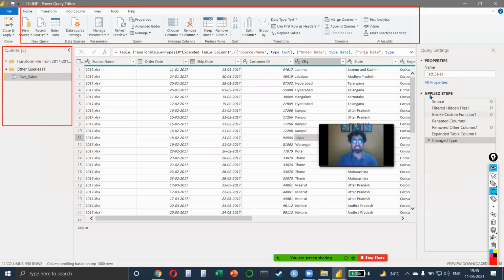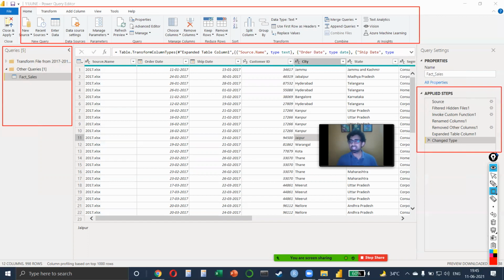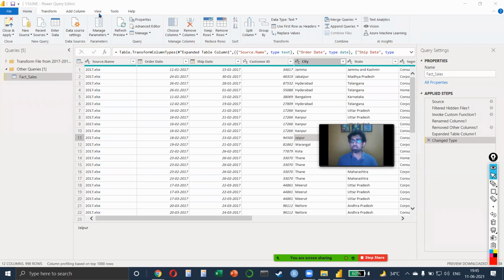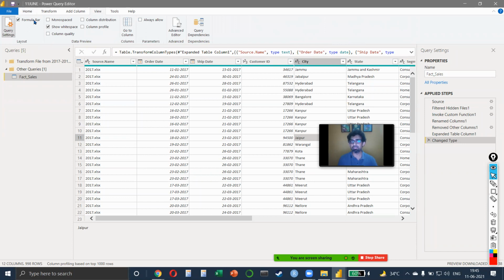On the right side, we have some steps. Now this is like a macro. What is the process that we underwent? We selected a folder, we selected the sheet, and then we took the data from the sheet, correct? So these are the steps that have been recorded. I will come to it. And then finally, we have the formula bar. If you cannot see the formula bar, everybody, please go to view and enable the formula bar. I don't remember if it is enabled by default or not. If you cannot see it, please go to view and select the formula bar.